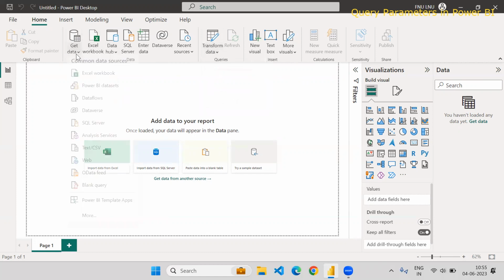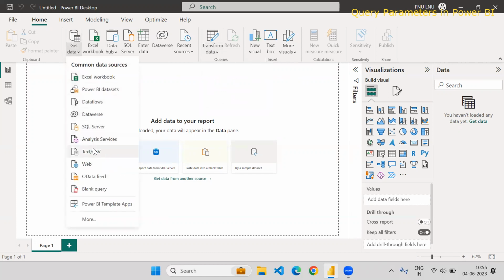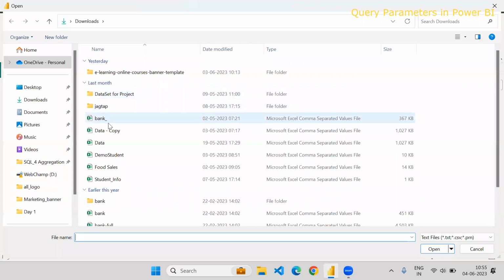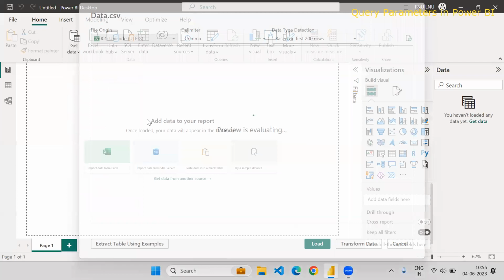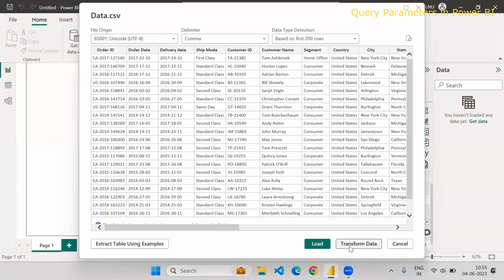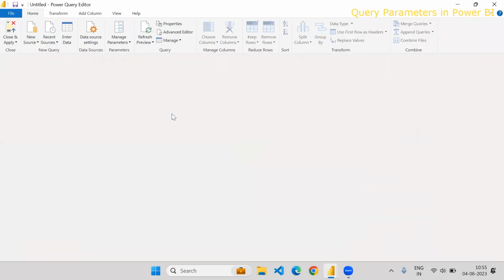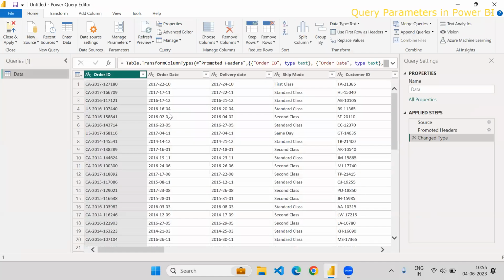Instead of that, I will load one data set so that I can show you how you can do that. I will pick this data set, and I will go to Transform Data since I would like to discuss parameters. Parameters are created only in Power Query Editor.